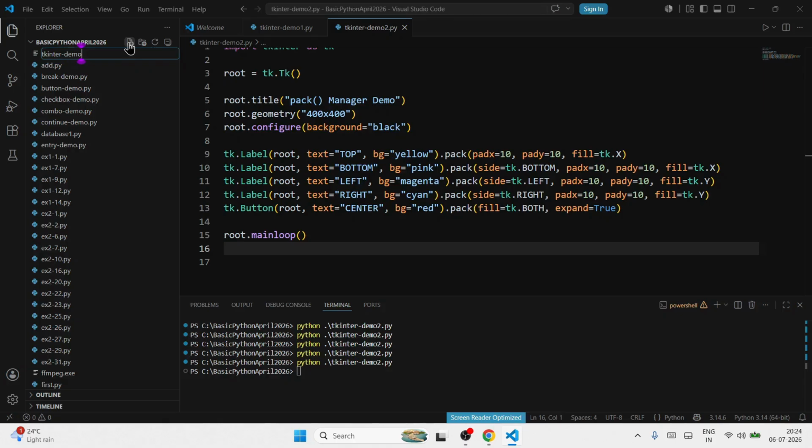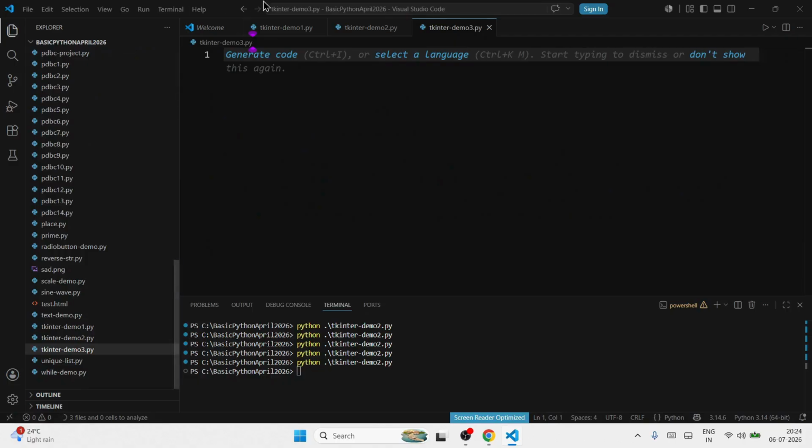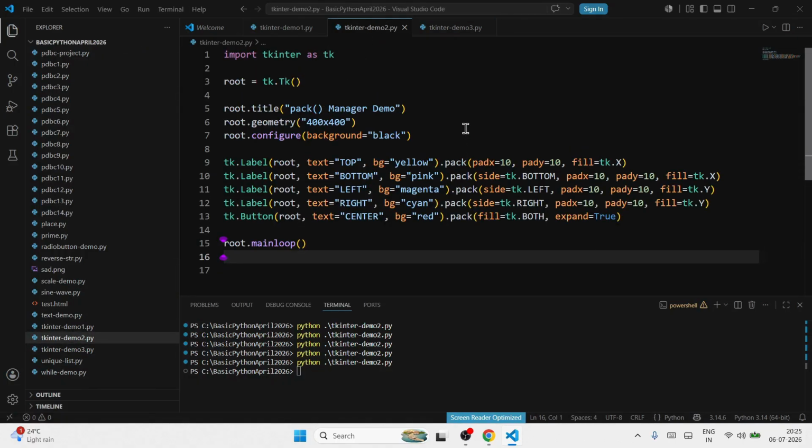Tkinter demo 3, I'll give. Okay, here also some part I'll copy. The first part, importing the library, creating main window. Please don't get confused. What is root? Don't ask after so much time.